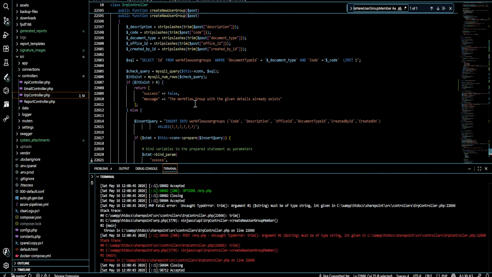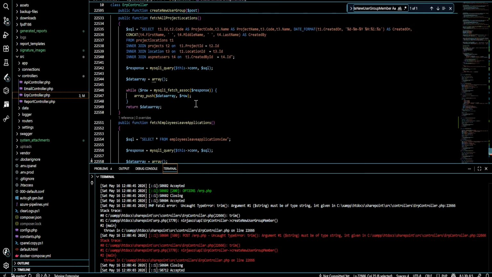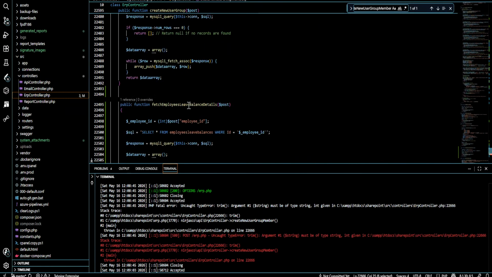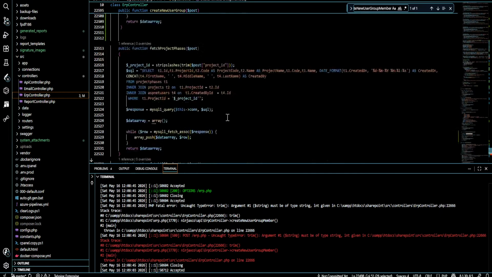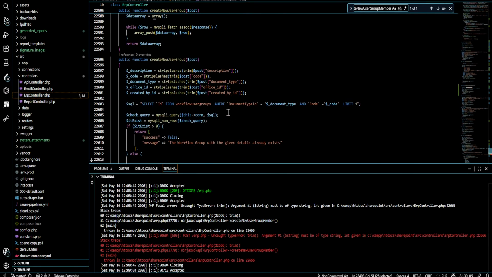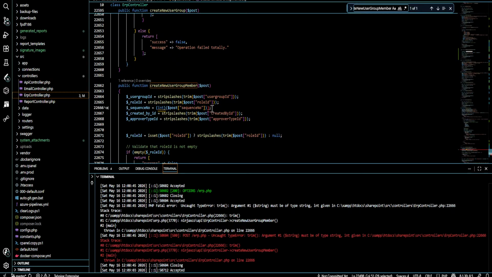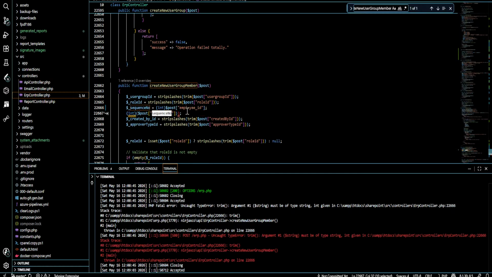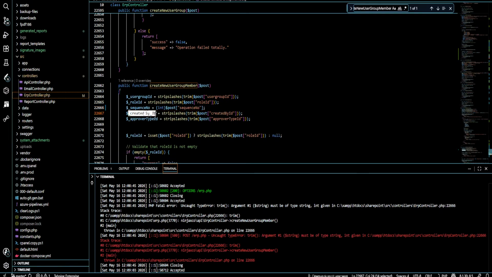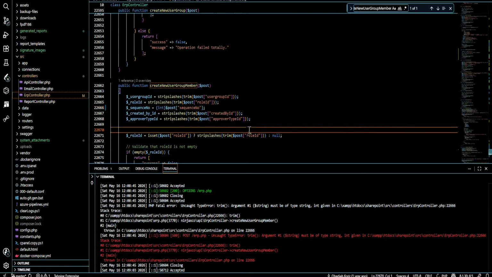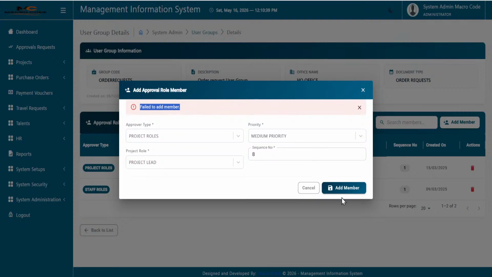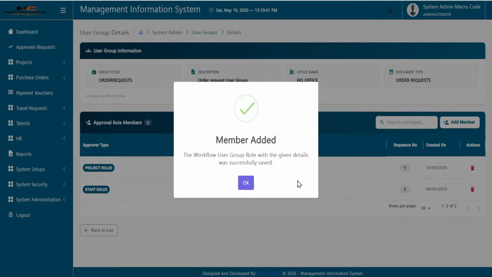Let me just take one here that has the correct something like this. This is what we need to have here. So if we do this and we say here, created by is also a string. So I believe that's fine. So if we try again, see, it has added.